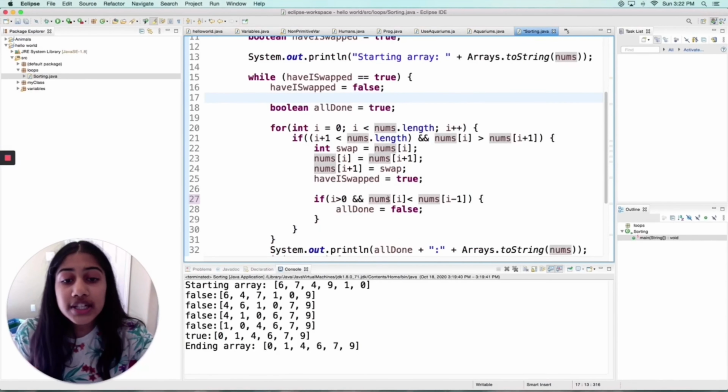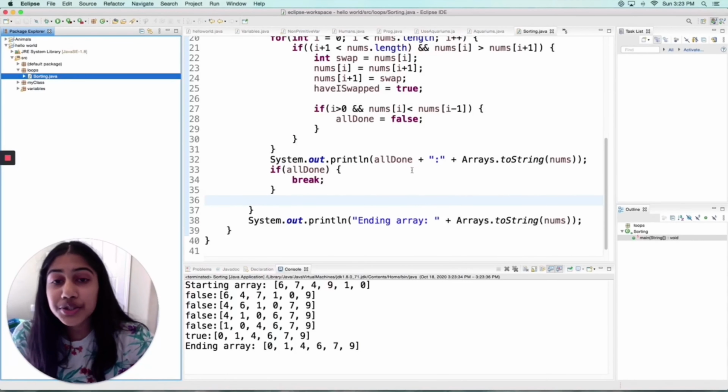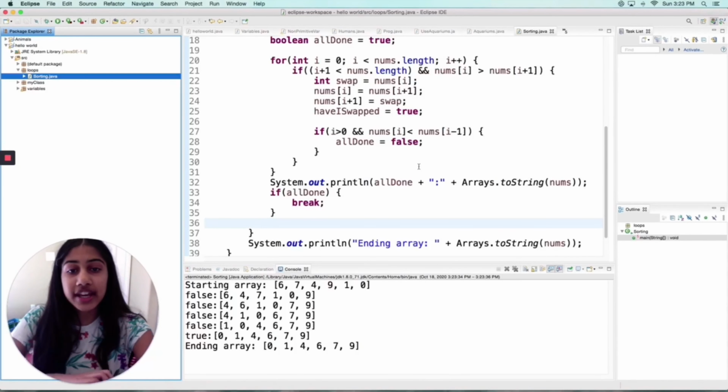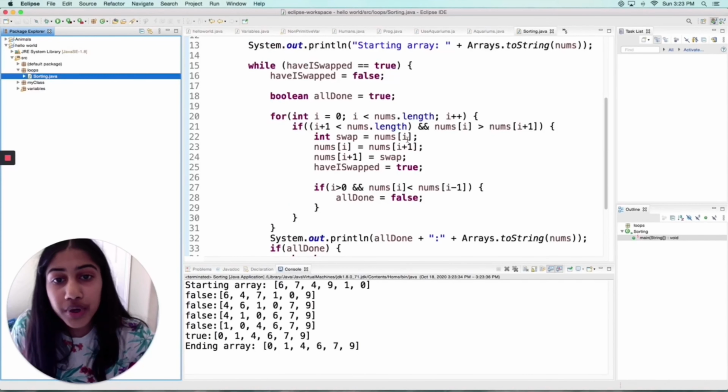All done is basically just checking for any problems or if the array isn't in order yet. And then if all done is false, then it isn't in order. And if all done is true, then you can break. Yeah, the computer doesn't do any needless steps, and all done is basically just checking for any problems. And if there are none, then the loop is done and it doesn't have to go through again.